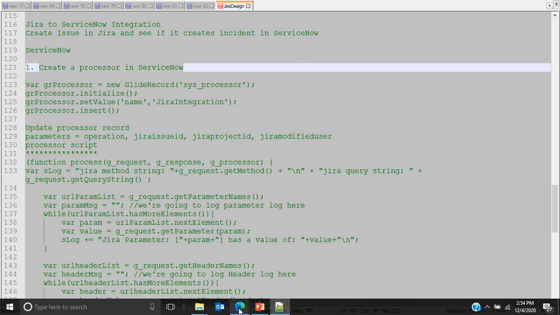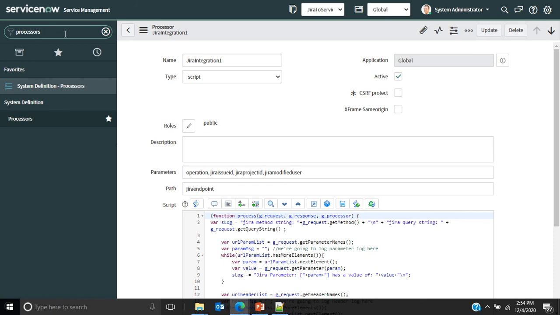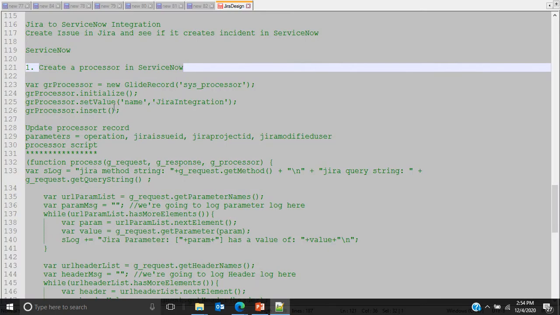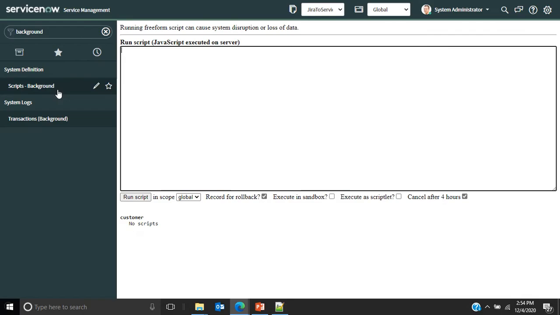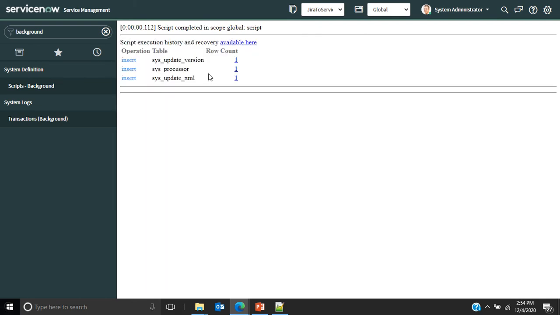Now the processor table is not accessible for us to create records. If you go to System Definition, Processors, there is no New option, which means you cannot create it from here. So we have to do a little bit of a workaround using a background script. Go to background scripts, copy this here, I call it Jira ServiceNow integration, and then click on run. This will create the processor record. We'll just quickly check it.